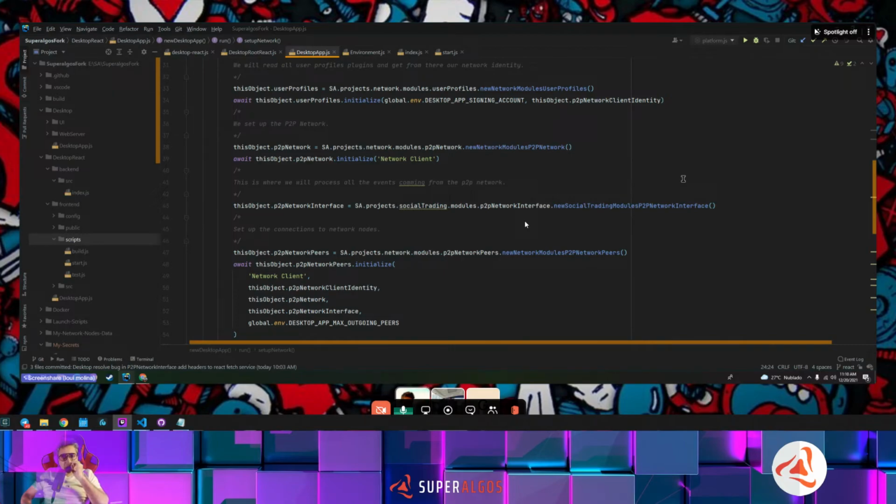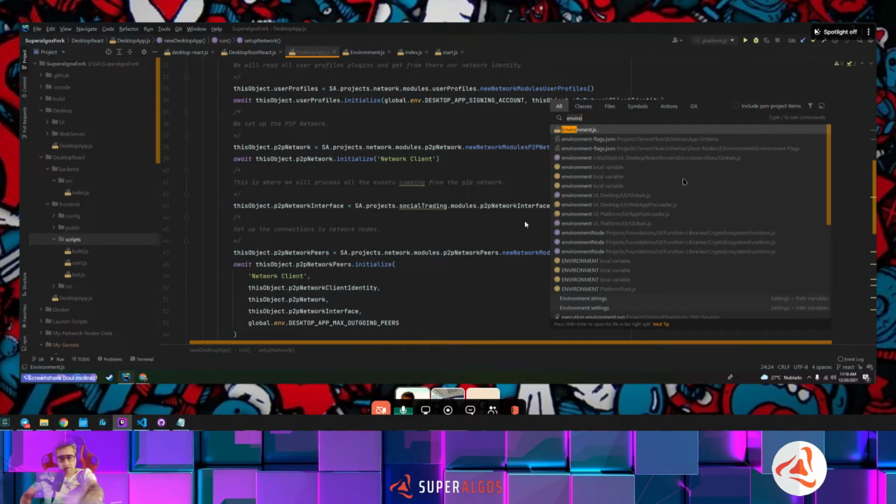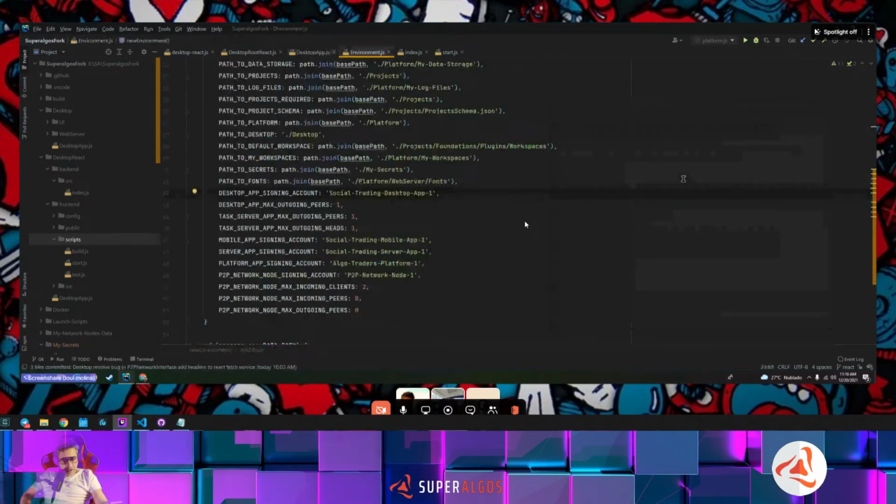Go to the environment file. You have it there already open. Okay. Look at the one line below the cursor line. It says desktop app max outgoing peers. What does that mean? That we're going to connect at maximum with one node. Yes, but if you put 10, then it will connect to 10 if there are 10, right?